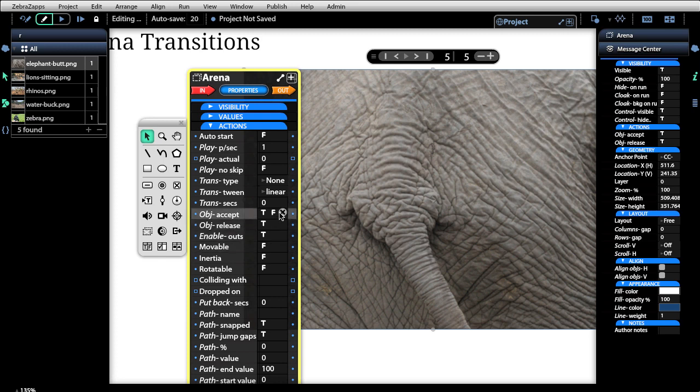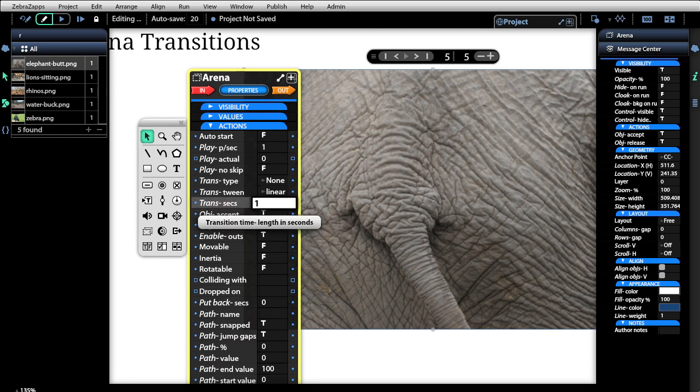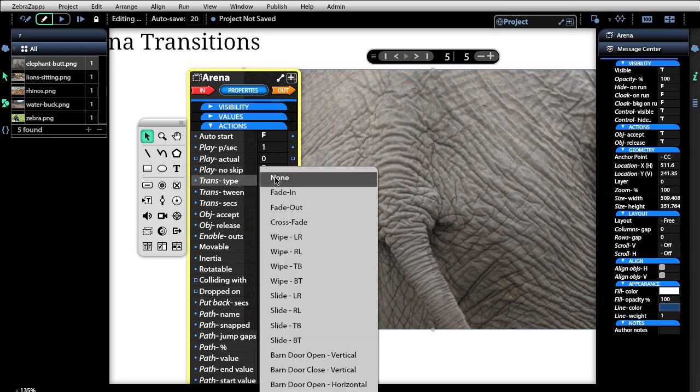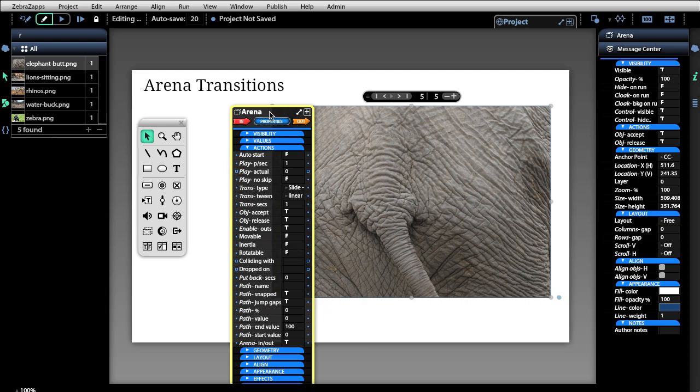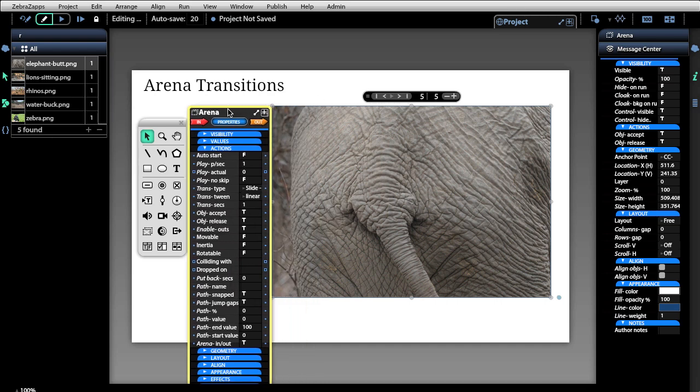The first thing that we'll need to do is add transition time. We'll start with a second. This allows us to see what the transition looks like, and we'll choose a type. Let's maybe start with a slide left to right. And I'll zoom back out. I don't need to do anything else other than give it a transition type and a duration, and then I can use the arena controller at the top to see how this particular transition will look.